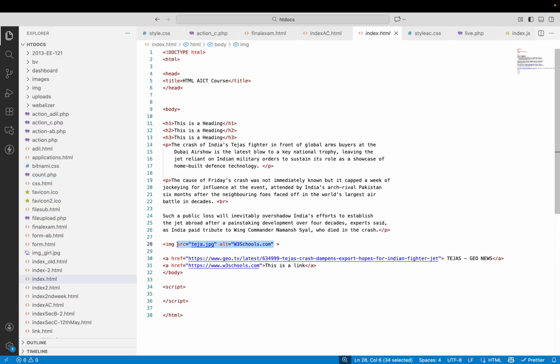So if I'm talking about an image, of course there has to be a source. That source is going to be here, that teja.jpg. This image should be there. Similarly, the alternate text should be equal to w3schools.com as given over there. Now if I'm talking about this a tag over there, this a tag has an attribute href.